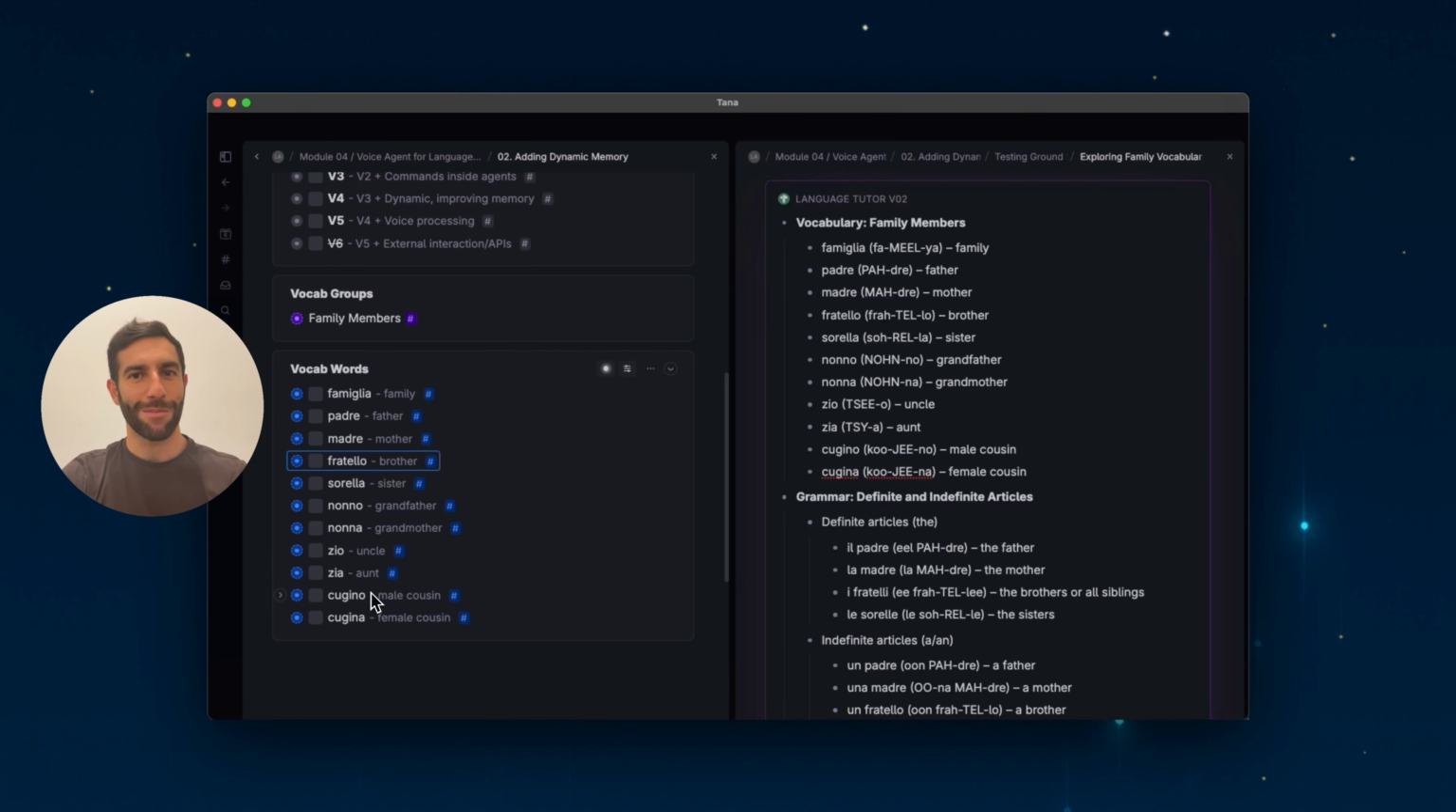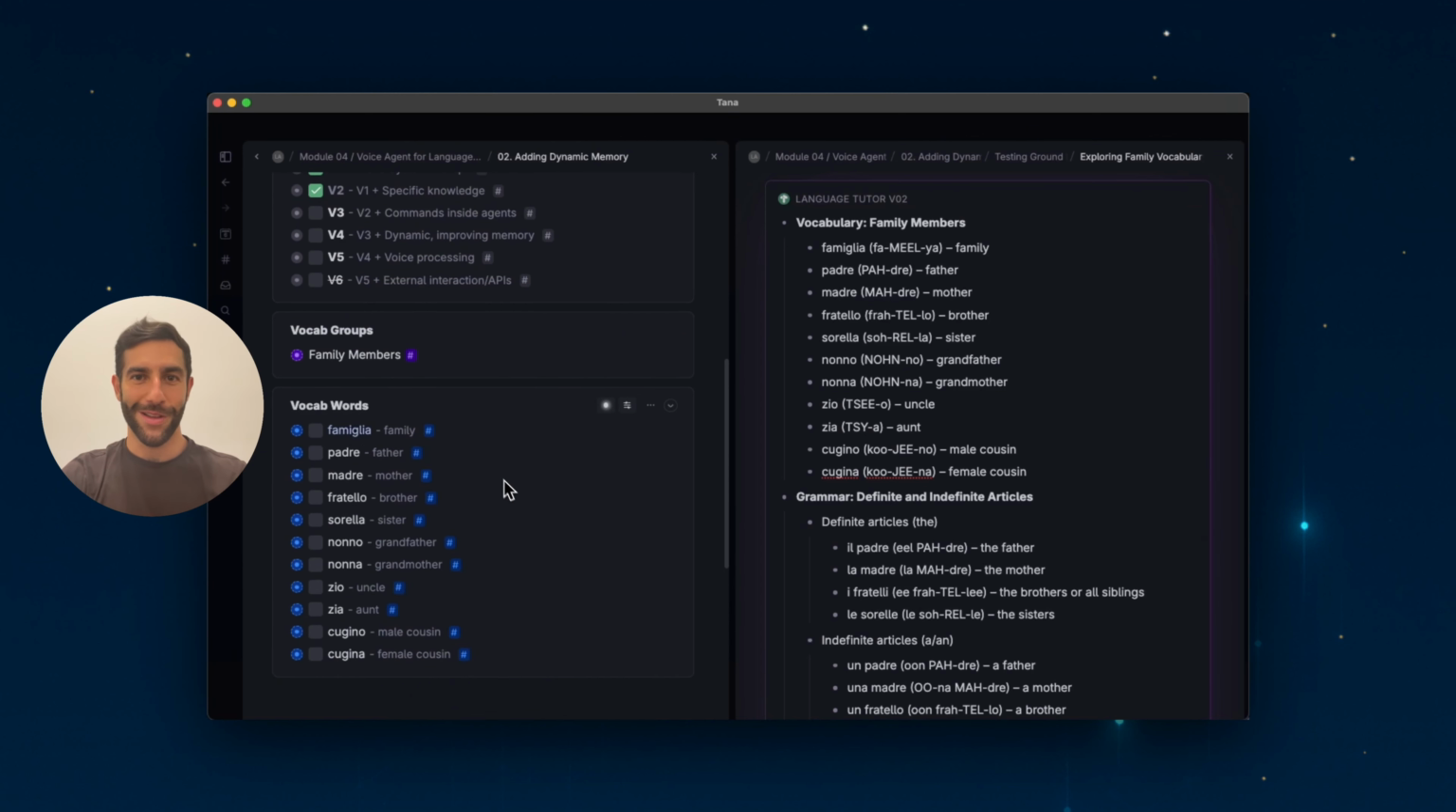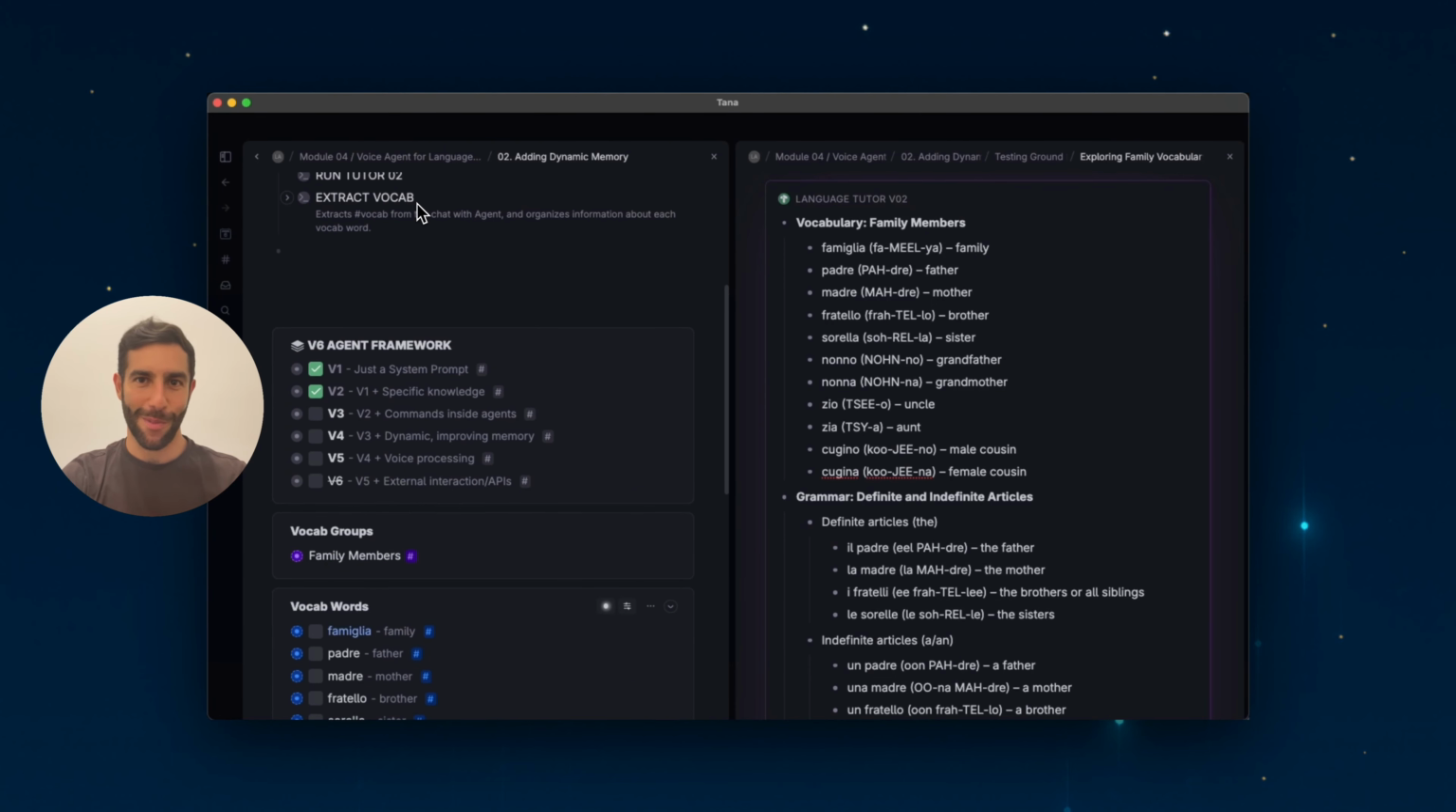are doing in practice is extracting any piece of information from a specific chat and transforming it into structured knowledge inside Tana with a super tag, with fields, and even with connections to other items in Tana, such as this family members group of vocabs. So this is an example of how this extract vocab command works.